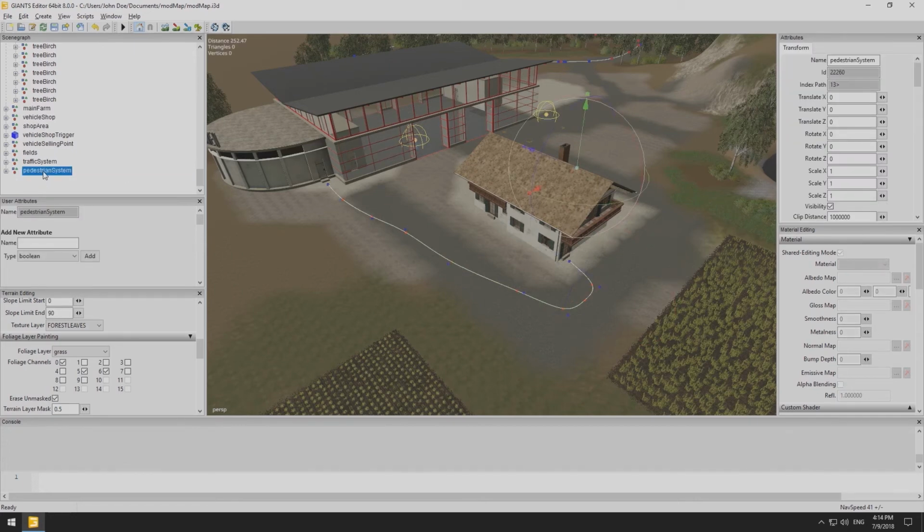Lastly, add another onCreate attribute called pedestriansystem.onCreate for the transform group, as well as another string attribute leading to the file path for the pedestriansystem.xml file.